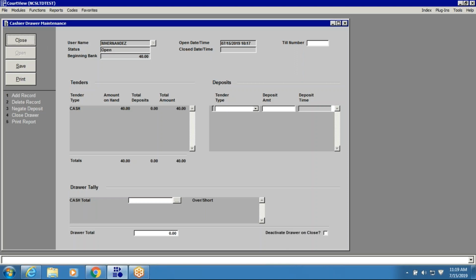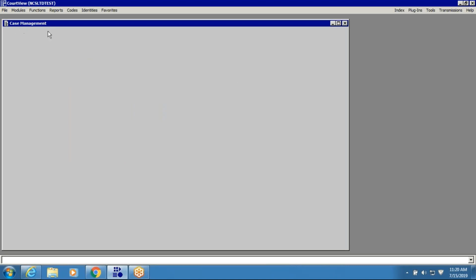So I'm going to hit close on this once. That's going to bring us back to the case management screen. So what I'm going to go ahead and do is go up to functions, go into case initiation, search for my test case, and make sure that there's some cash outstanding on it.